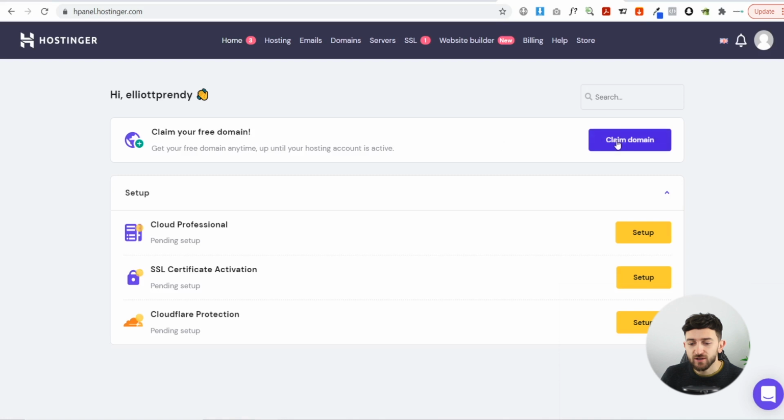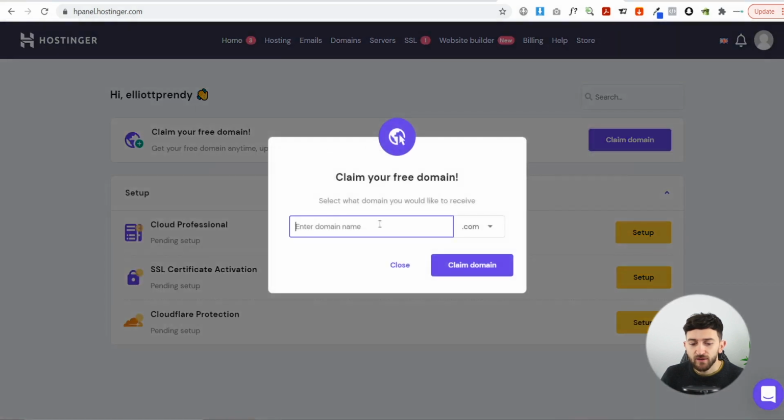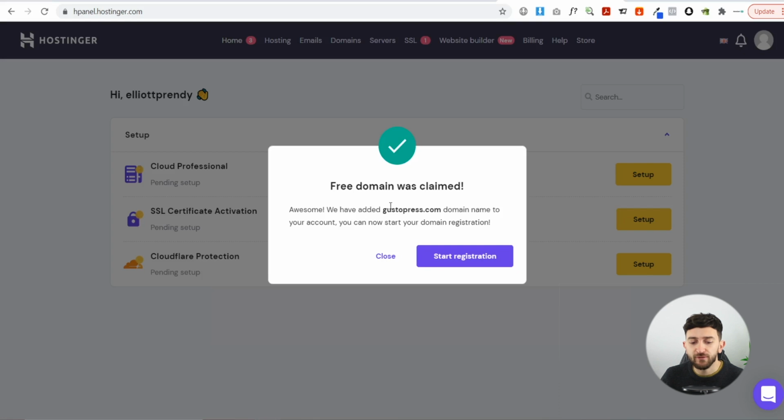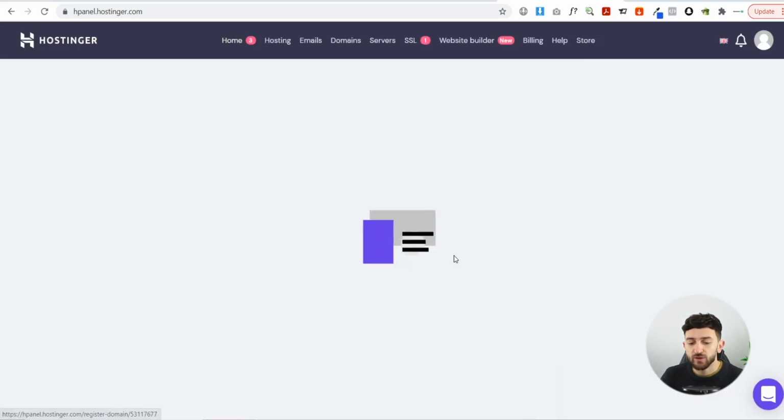So what you can do is you can just go and click on claim domain over here, then just go and type in the name of your domain, so WordPress.com, and then just go and click on claim domain over here. Once you click on that, it will say free domain was claimed, and over here you can just go and click on start registration.